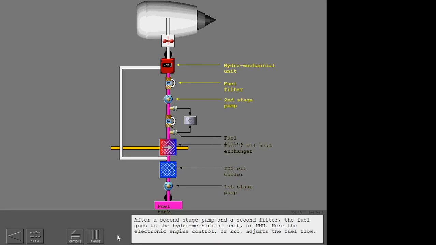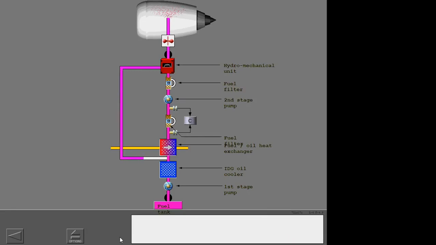After a second stage pump and a second filter, the fuel goes to the hydromechanical unit or HMU. Here the electronic engine control, or EEC, adjusts the fuel flow. Part of the fuel goes to the combustion chamber and the unused fuel returns to the fuel pump.